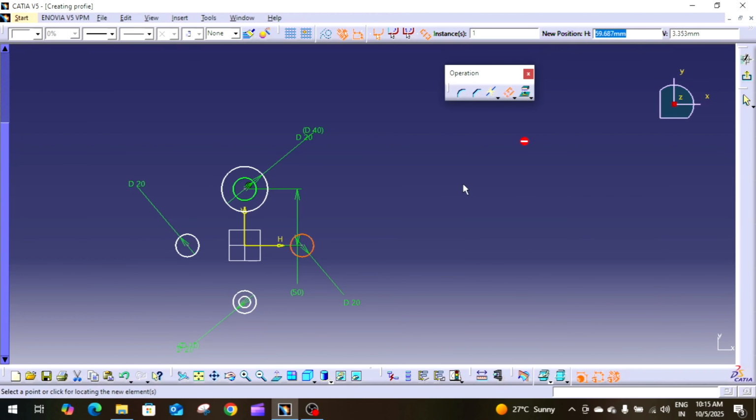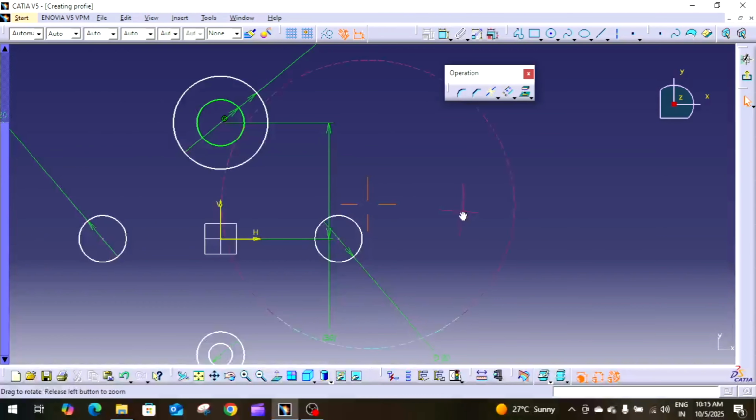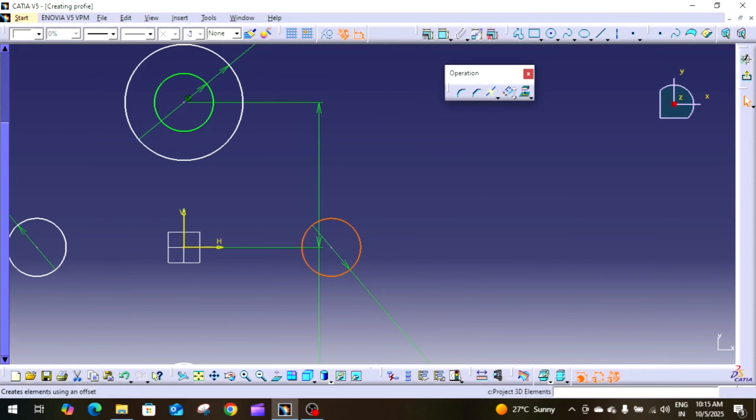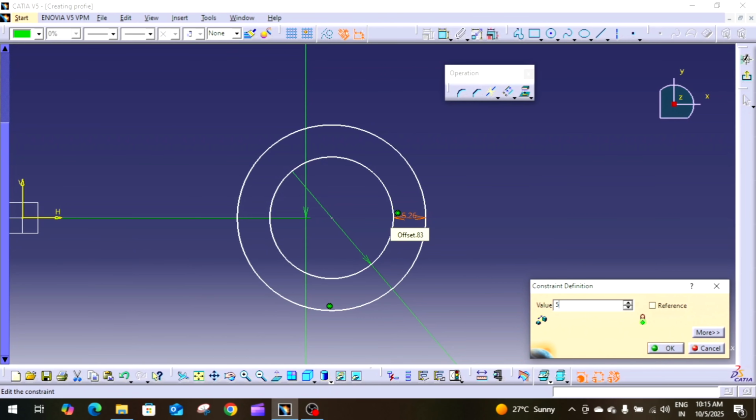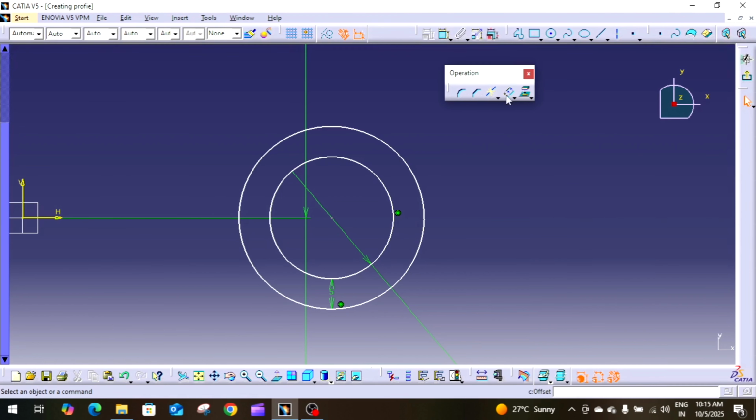and the new position, what should be the new position? Give the dimension as 2 mm offset. Okay, do it once again. Click on here, click on the offset for the single offset. Here you can give your dimension. Now you can find this is 5.26 and change the value to 5 mm. Okay, and click on offset, click on here.